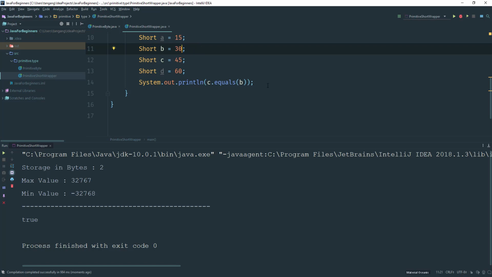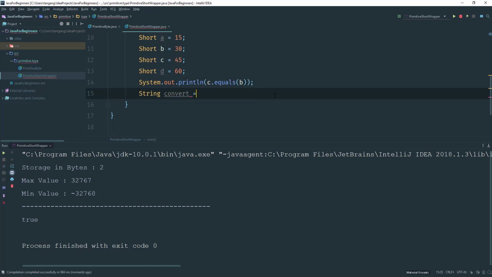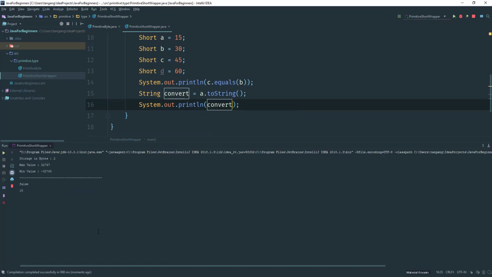Alright, so what else can we do? So what we can do is that we can actually convert any primitive type to type string, okay? And how do we do that? We can say something like String converted equals a dot toString. And what this does is it creates a string variable of whatever value is inside of a. So a is 15, so we go ahead and print converted.